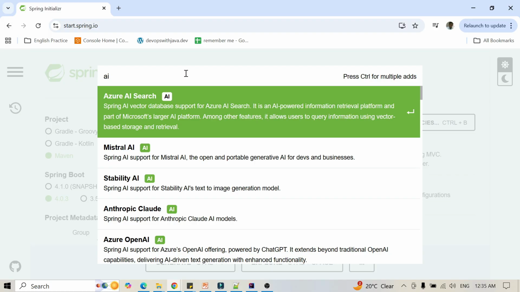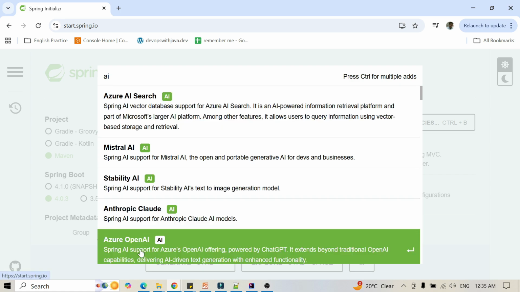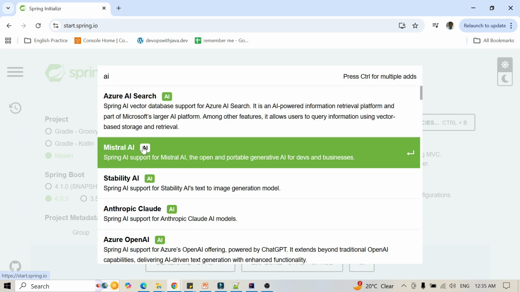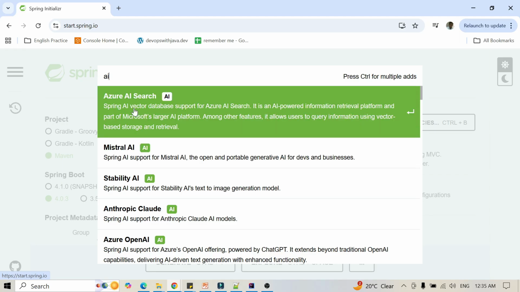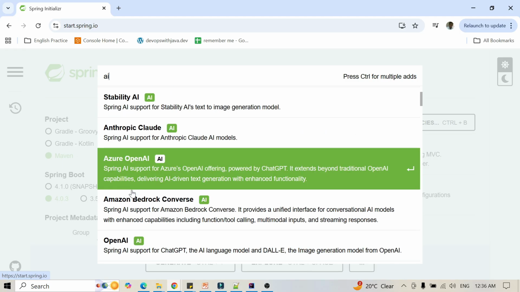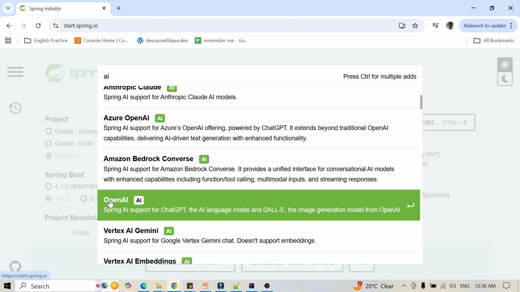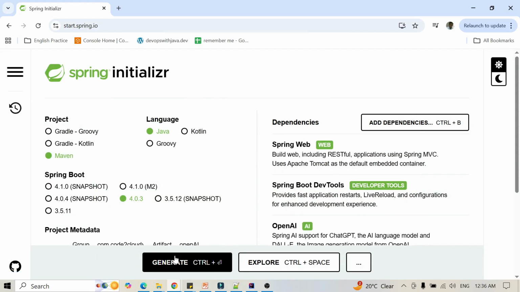Spring AI supports multiple vendors, not just OpenAI. For example, if you want Azure OpenAI, Google Cloud, and other providers. But in this series, I am choosing OpenAI, because OpenAI is the company behind ChatGPT, and it's one of the most commonly used models today. Once all dependencies are selected, I will generate, which downloads a ready-to-run Maven project.